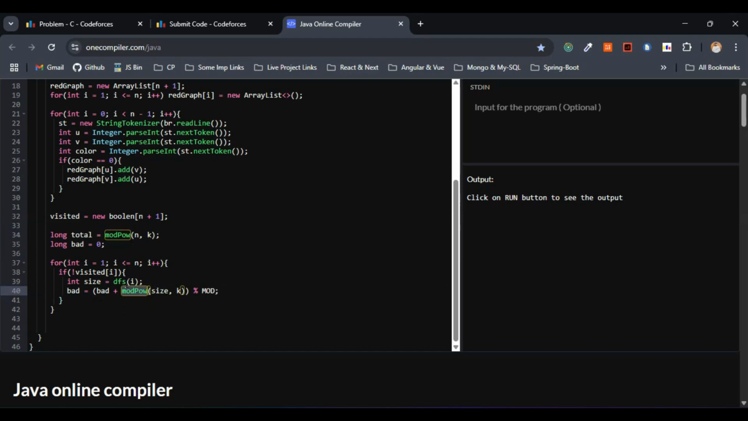Don't get confused here, right? So this is fine. Next, let's do one thing. We have to go with good sequences equals total minus bad, right? So that is the formula that we got. So here in this case, let's go with the good sequences, nothing but total minus bad.